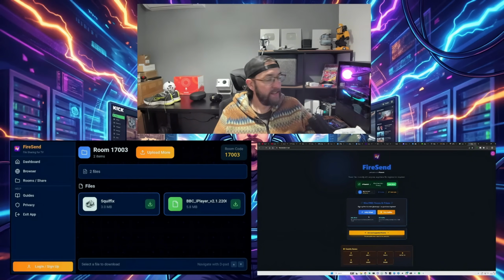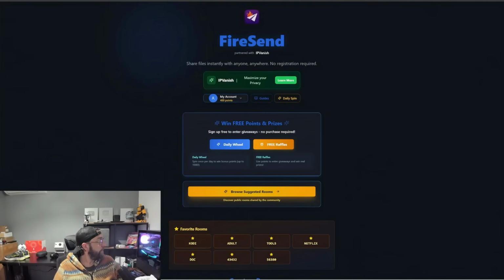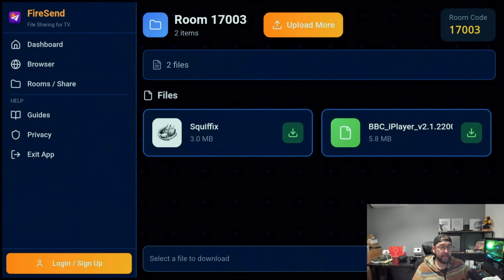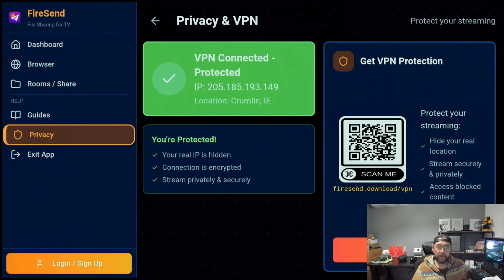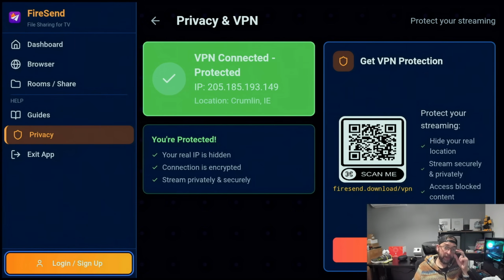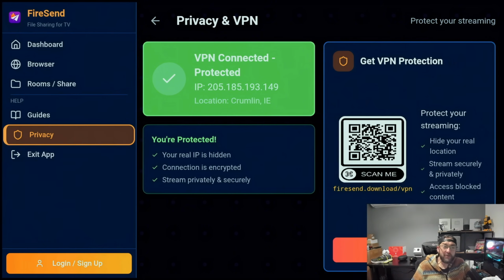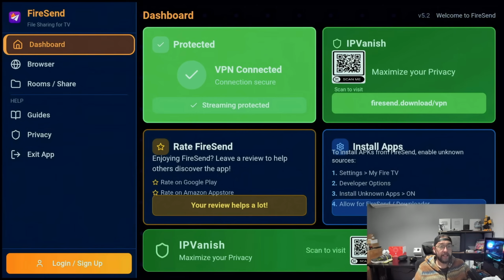So Firesend on the Firestick, that is pretty much it. There's not much more to it. We simplified it. We did keep in the guides, but they're better really viewed on the website. Privacy checkup will just check your connection and show you are connected and how to get a VPN if you need one, or you can exit the app. You can log in, which gives you a bit more access to your lifetime rooms, things like that, but it's a free login, free sign up. But you don't need to, okay? It's that simple. That is how easy it is on your device.